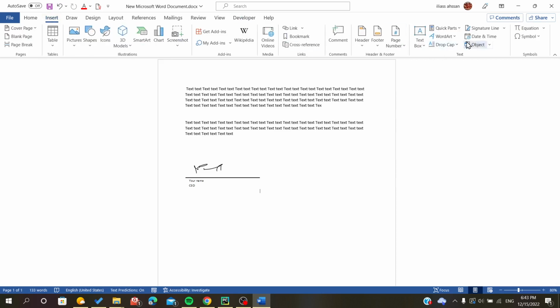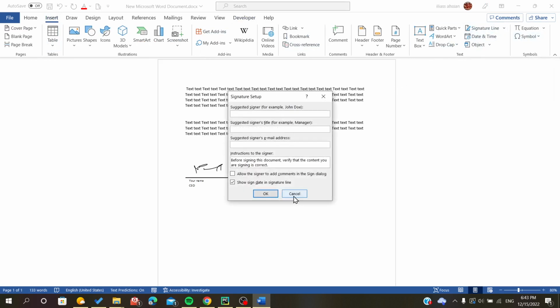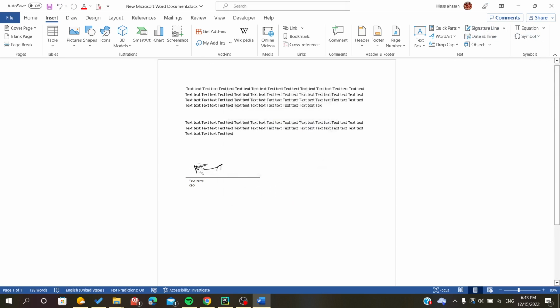So let's do a recap. All you do is go to Insert, click on Signature Line, and add your information here. After that, you can add the picture of your digital signature. So this is how you do it.